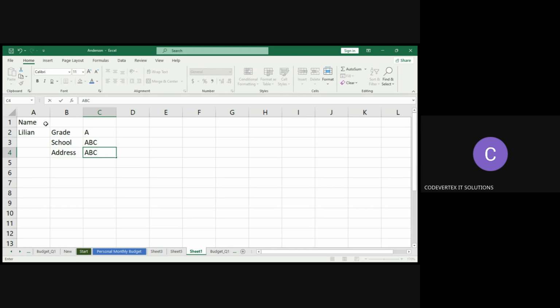So you see, for you to show that all this information is about Lillian, I can merge these cells, so that the information beside it is clearly Lillian's. See, it's three different things.